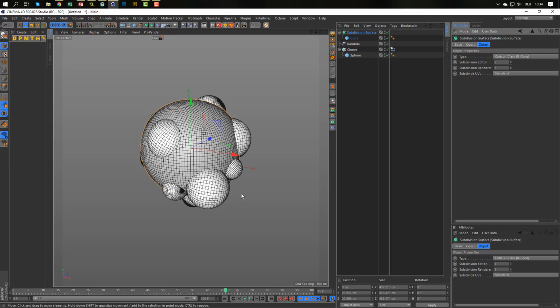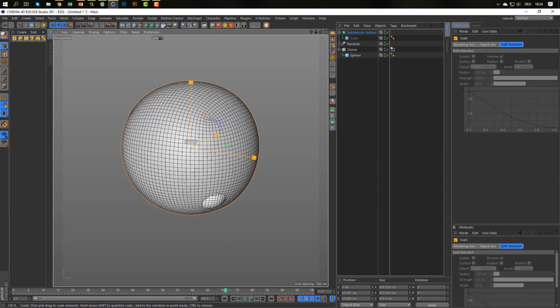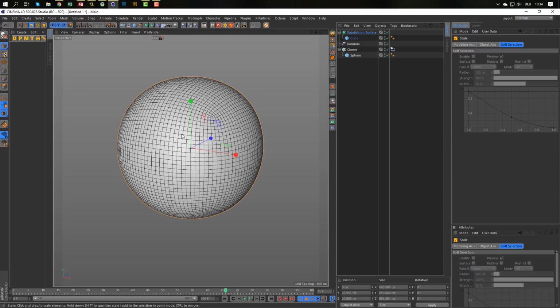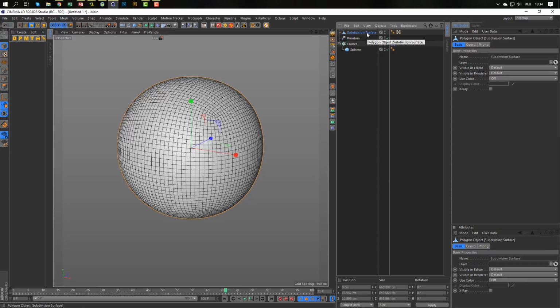So make this here a little bigger again, so that it covers everything. Looks fine here, looks fine here, looks fine here, looks fine everywhere. Good. Make it editable, and we work with this. Next step. Let's give the subdivision surface here. This is the cover.